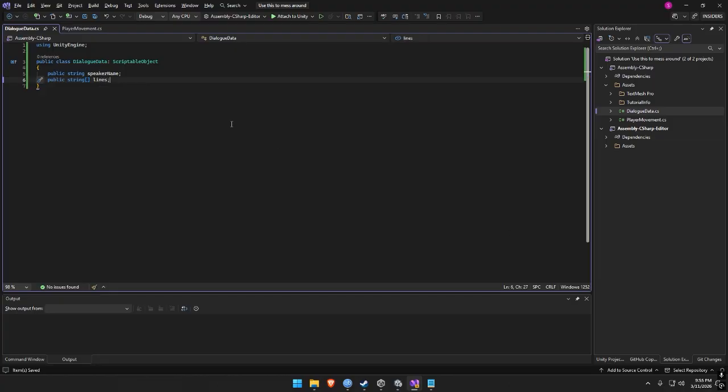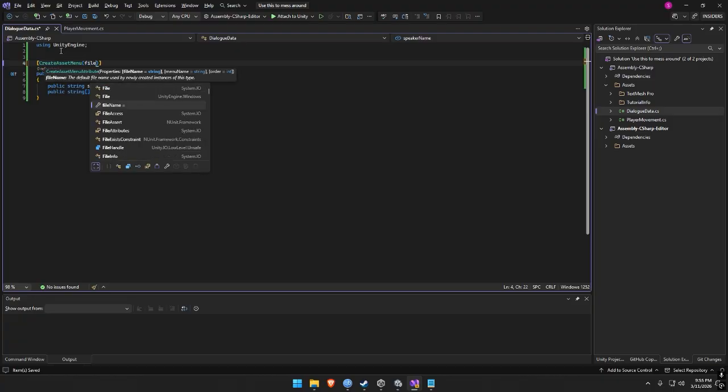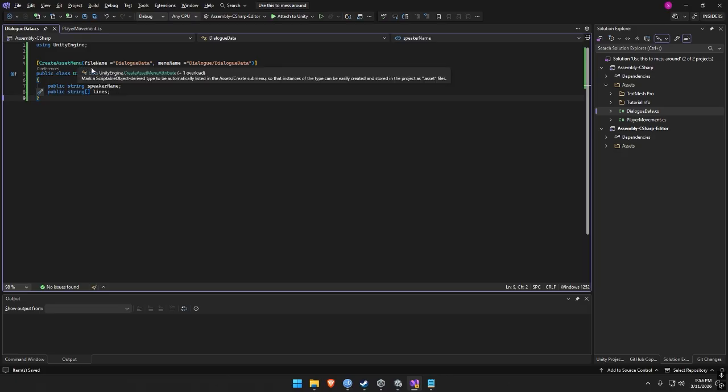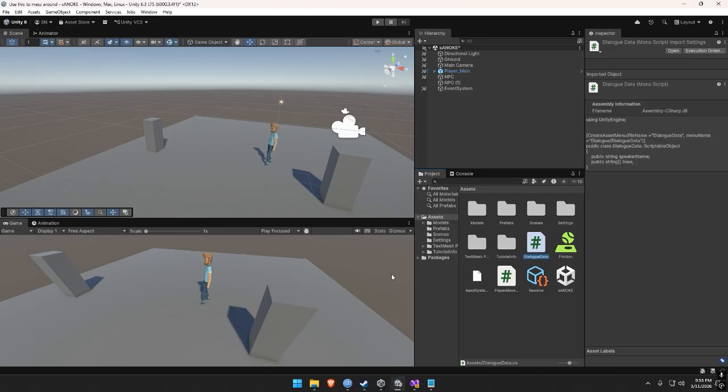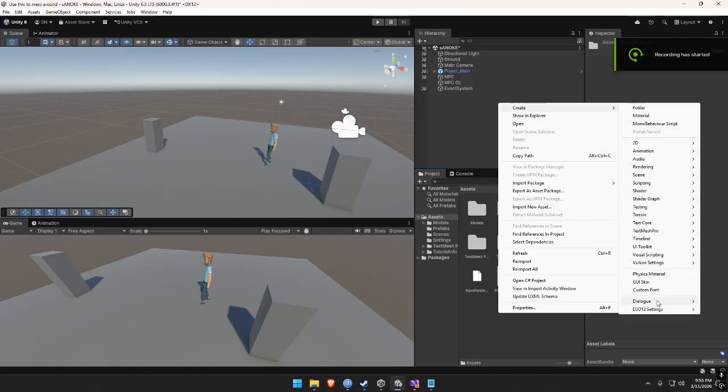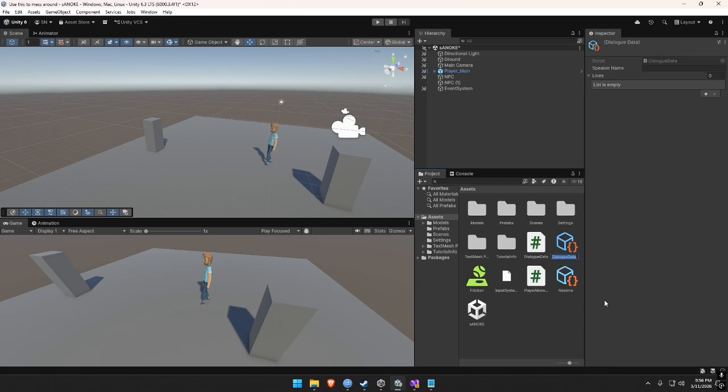Lines. Okay, so to make sure that we can create this dialog data, we're going to have to assign something like this: CreateAssetMenu, and inside we're going to have a fileName. Let's call this DialogData, and we're going to be storing it inside a menu which is DialogData. Okay, we're done with the scriptable object. Let's go ahead and recompile. Okay, now if you right click here, on the create menu, you can see that you can create a dialog data. Let's go ahead and create one, and we'll call it NPC Dialog.